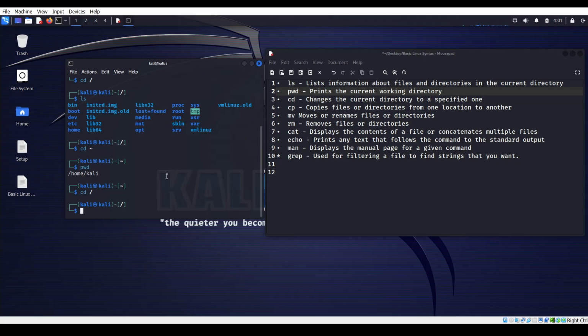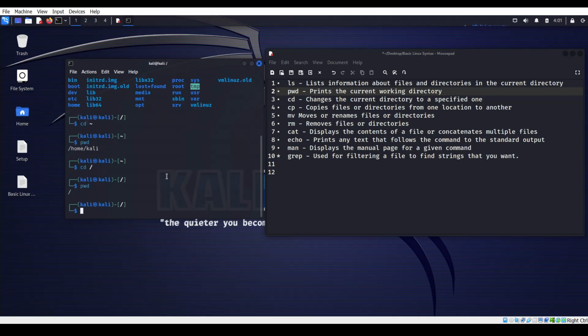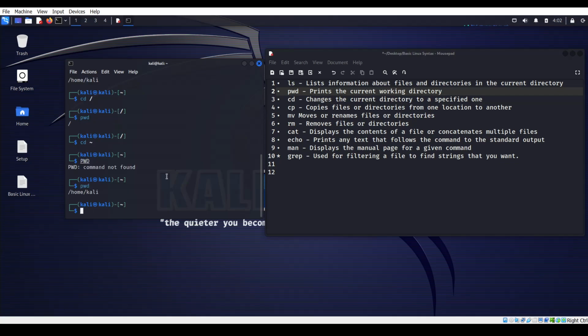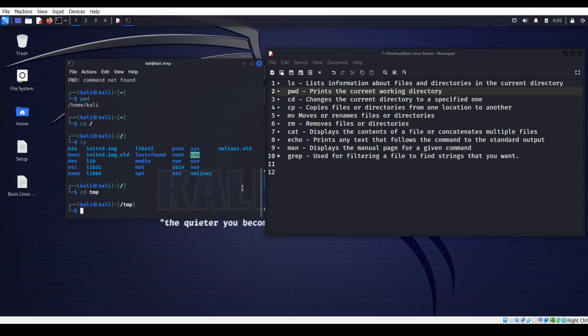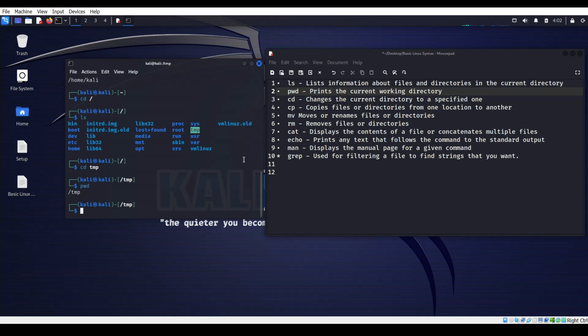For example, when we go back to root and we type pwd, we're just in root. But when we go home and we type pwd, we can see we're in /home/cali. I cannot think of any other directories that have this type of shortcutting system. For example, if we go back to root, we see a directory called tmp. If we enter that directory and we type pwd, we see we're in /tmp.